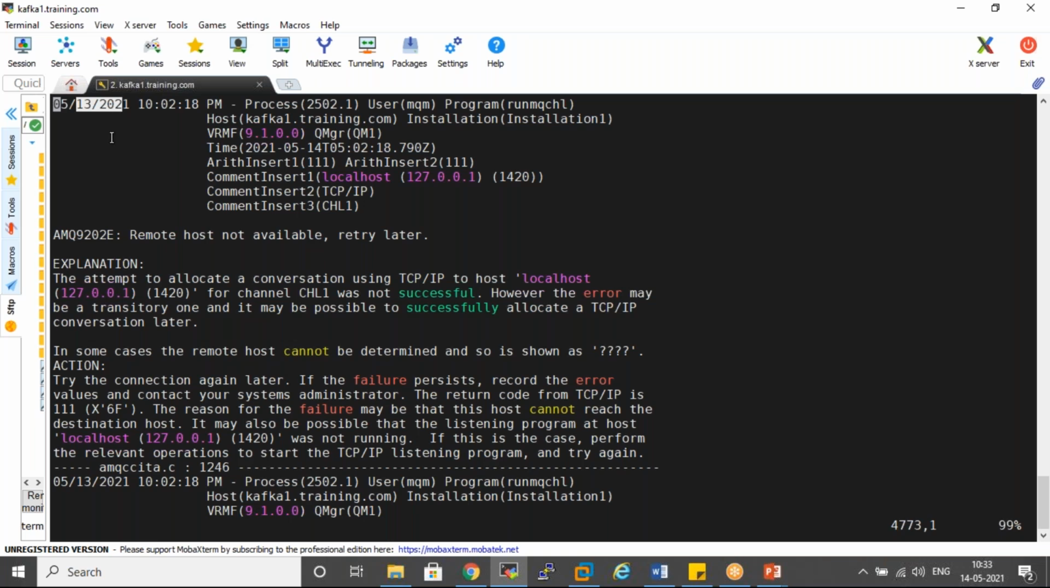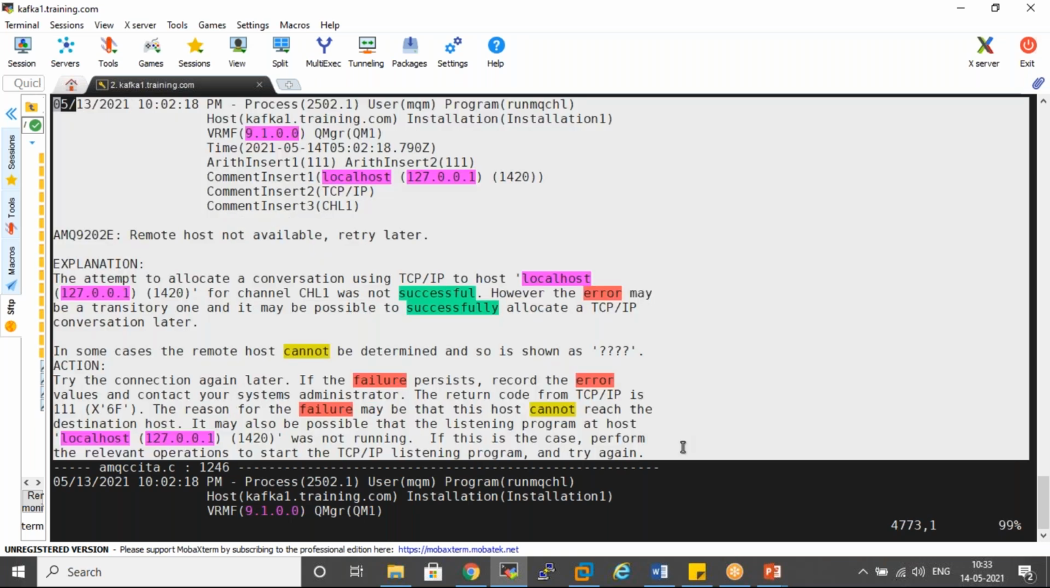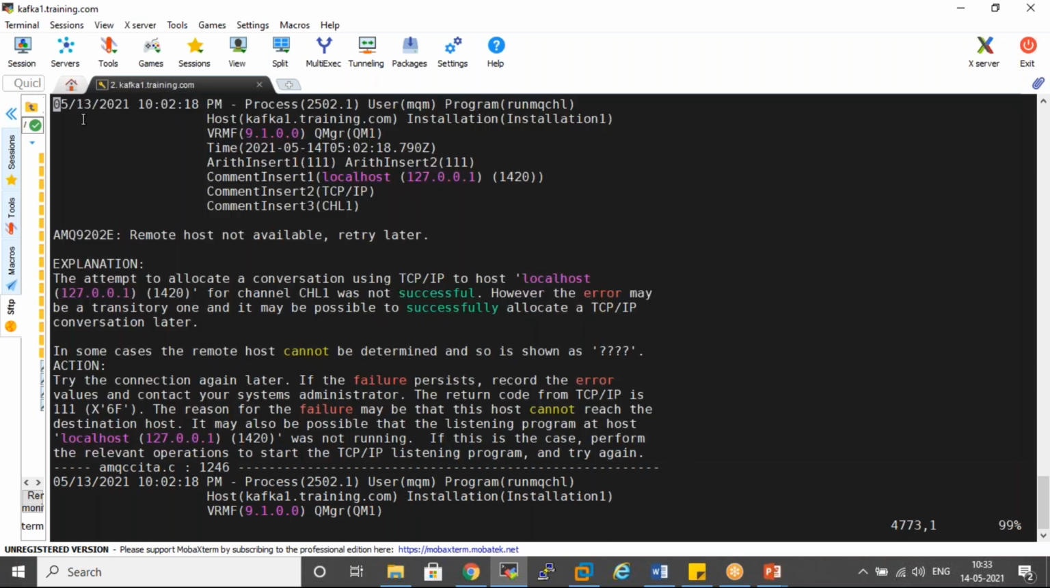If any error happens, it looks like some bigger information like this. The error happened on this date, at this time, which is the very latest one. The error says remote host not available, retry later. It means the channel that is trying to connect will connect to the IP address, right? That remote host is not available. So that is the reason the channel went to retrying state.